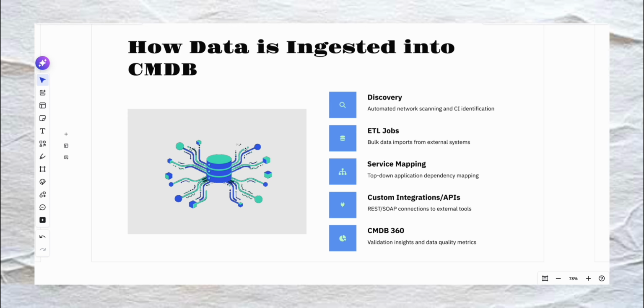Also, service mapping helps you to ingest data. It gives you the dependency map of how the system works, so you can pinpoint the error as soon as any issue occurs in the system. Also, we can use custom REST integration APIs, and we also see how the data is coming from different angles. One CI can be updated from different sources, and that's where CMDB 360 helps you to visualize it in the right way. This is not about the ingestion, but about how we visualize it.